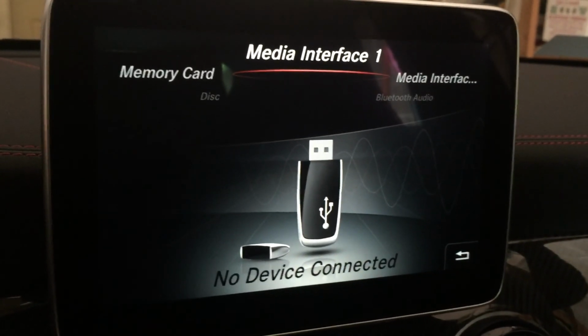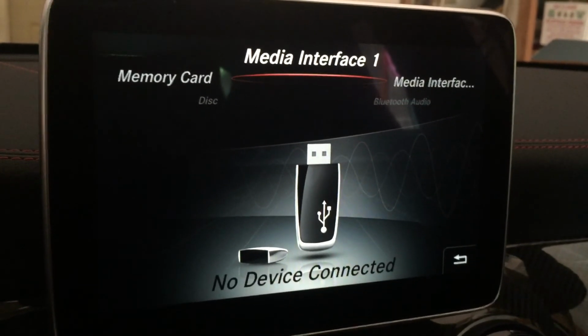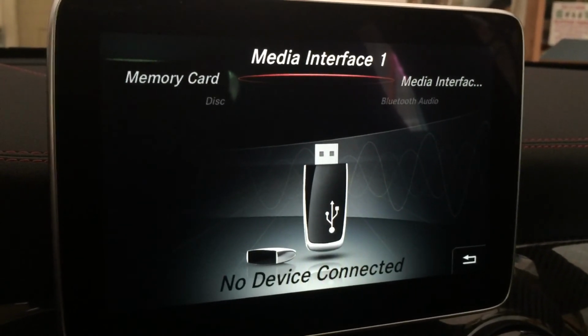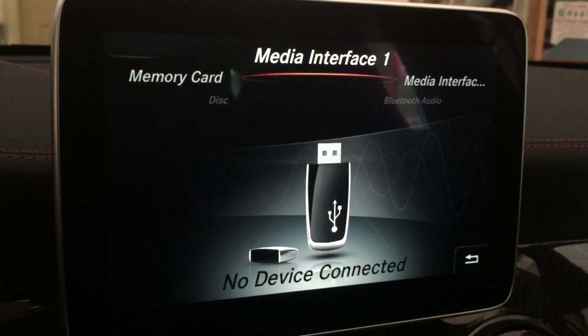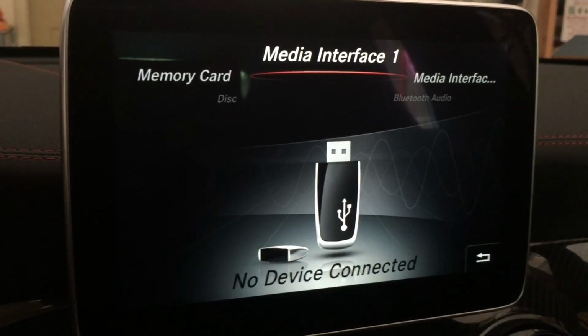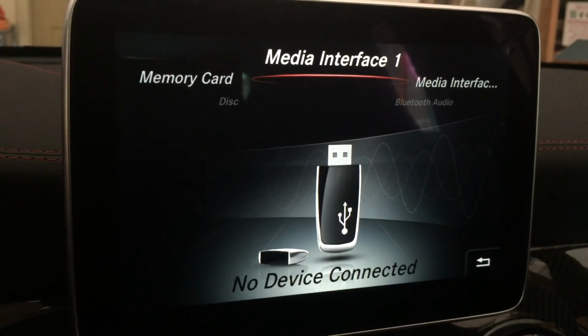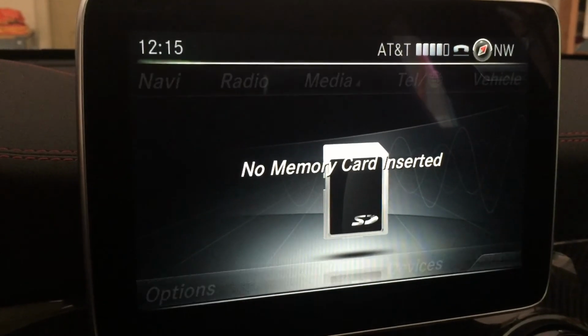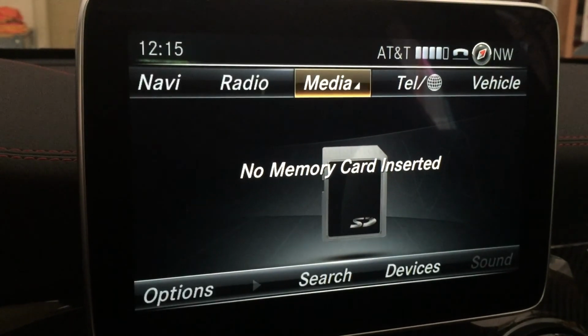And once your iPhone is connected, it will appear here, and you can search through all your music, all of your playlists, etc. So I will cover that in more detail in another video. So I'm just going to press up again. Yes, I'm going to press back, in fact. Then I'm going to press up again.